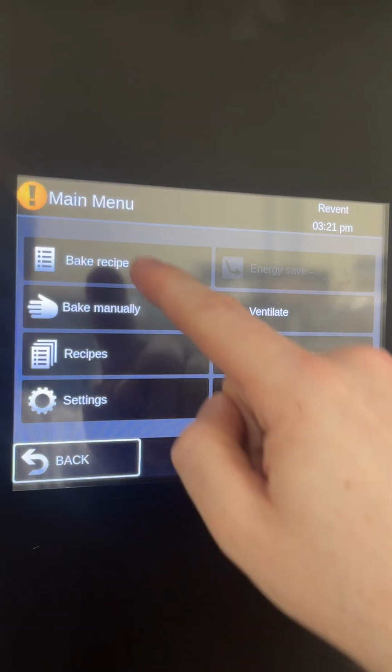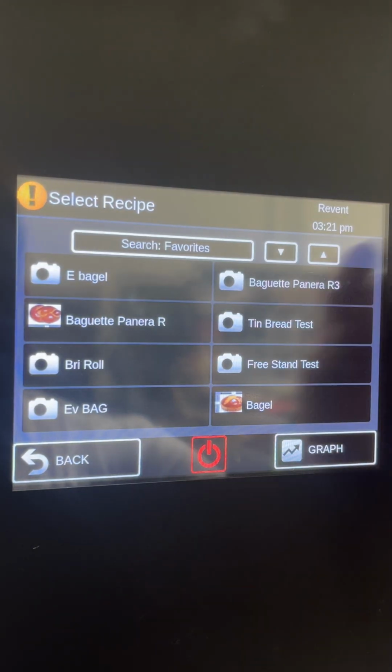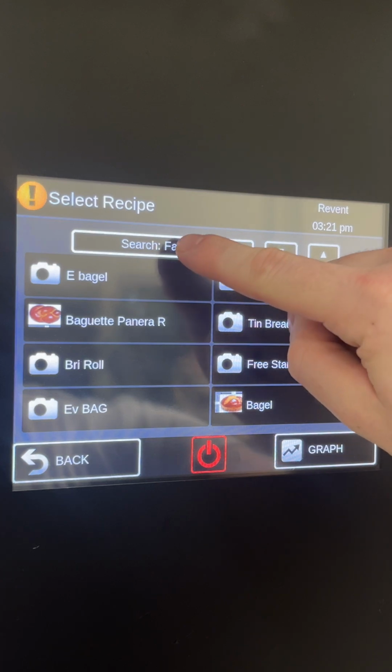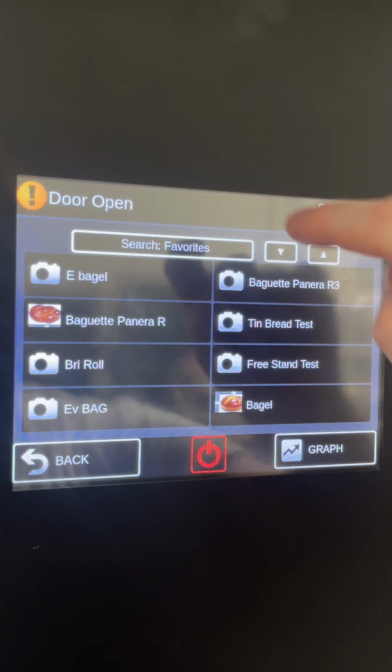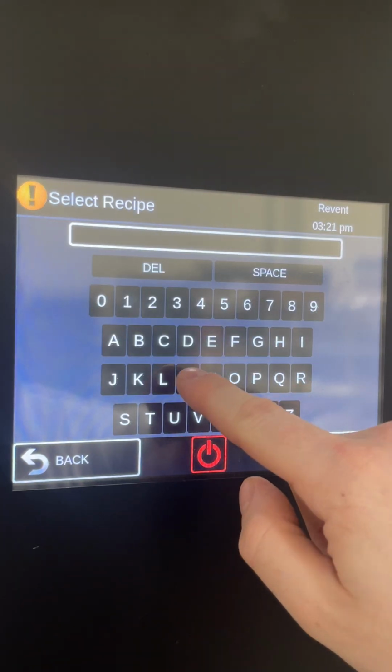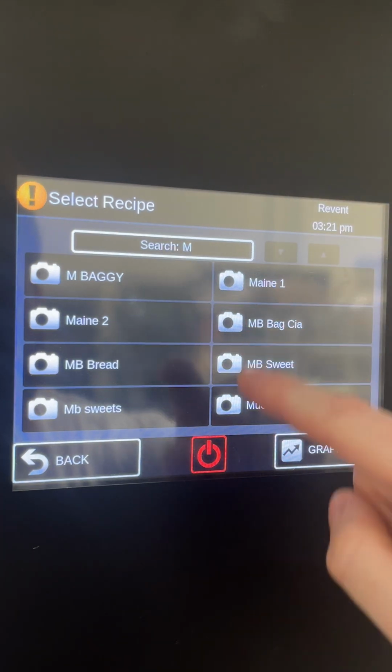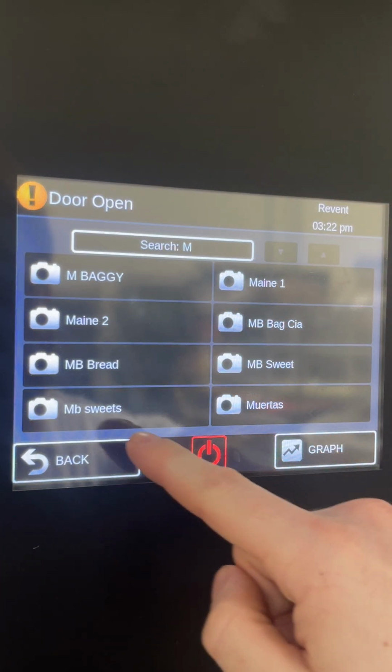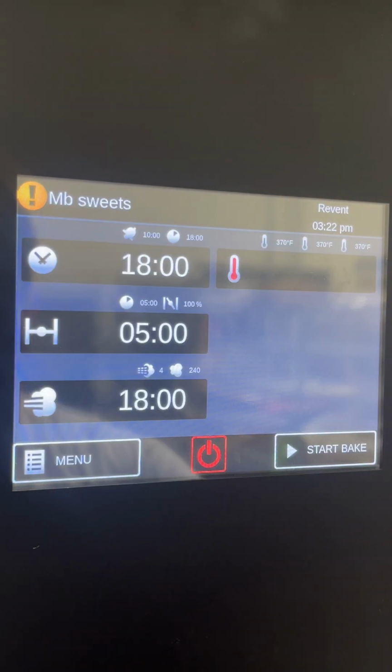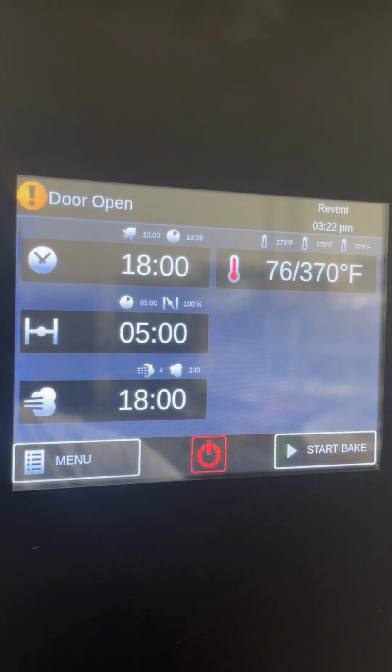And to bake the recipe, just go to bake recipe, and you can search for it here by inputting the first letter of the recipe. So in this case, it's multi-bake sweets, so M. And now you have all the recipes that start with M. So M sweets, there we go. And now it's already set up for you to just put the products inside the chamber, press start bake, and you're good to go.